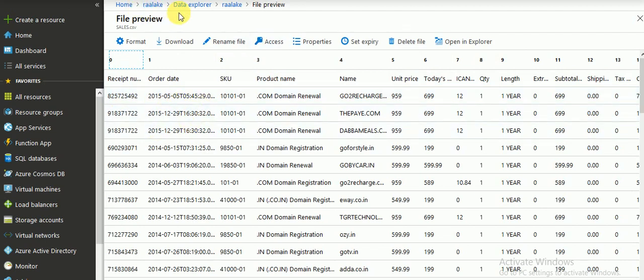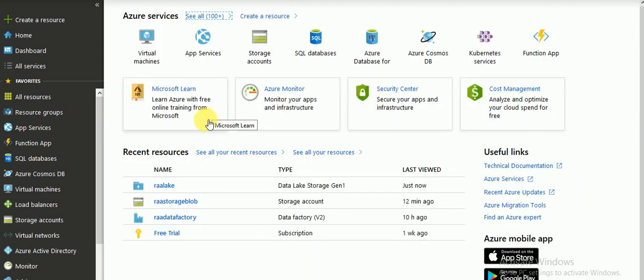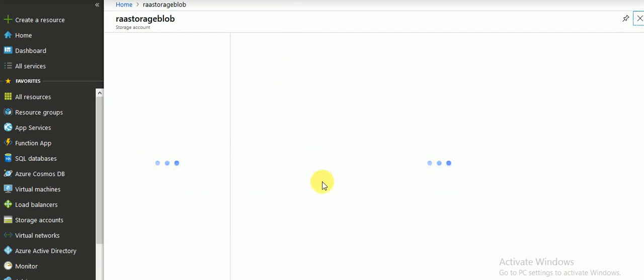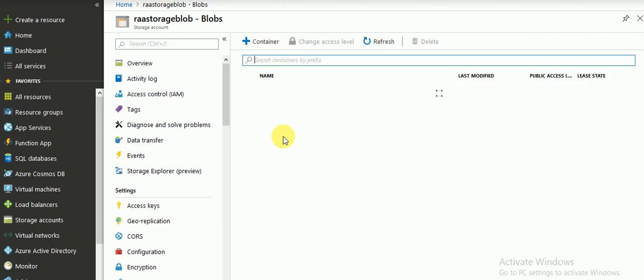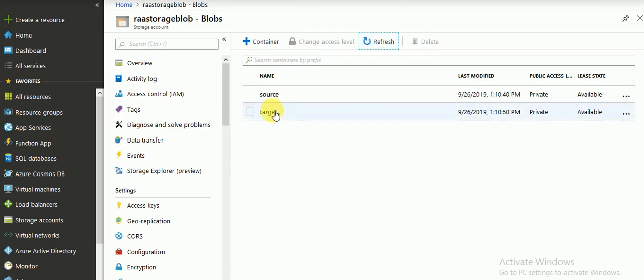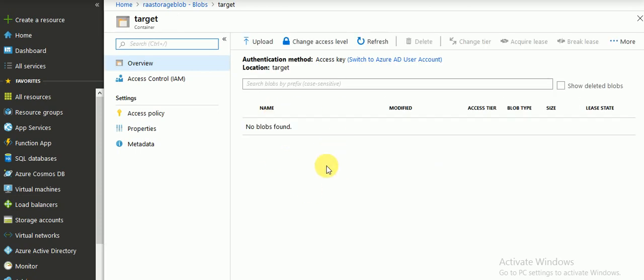Then I'm planning to copy this file from this data lake store to blob storage. So here I'm going to blob and I have a container named target. So I'm going to copy from source data lake to this blob storage target container. Container means that folder I'm going to copy. So it's taking more time to load. Yeah, so it's empty now. I don't have any files.